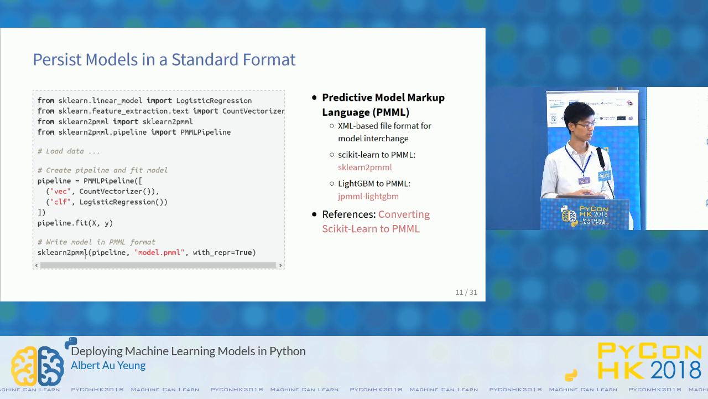If you are using something like LightGBM, there is also something called JPMML-LightGBM, which saves a LightGBM model into PMML format. So these are all quite straightforward.